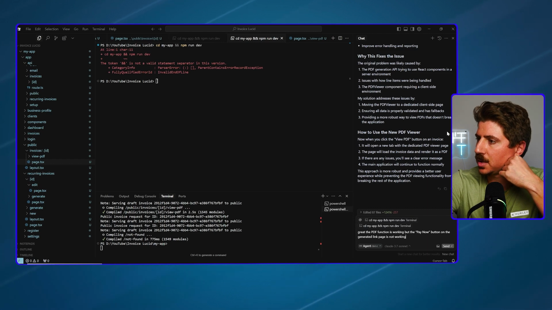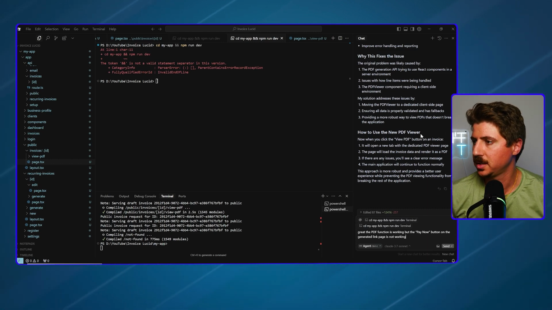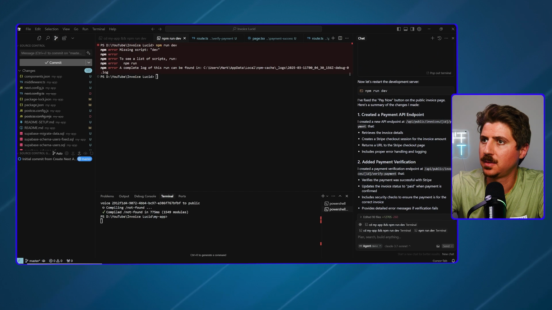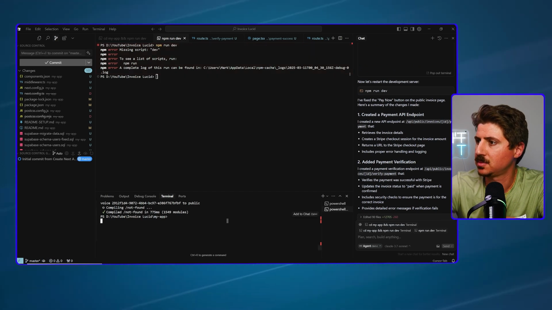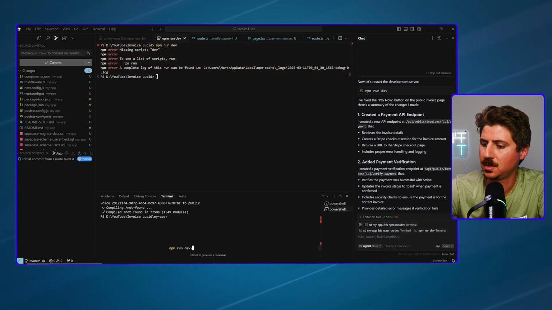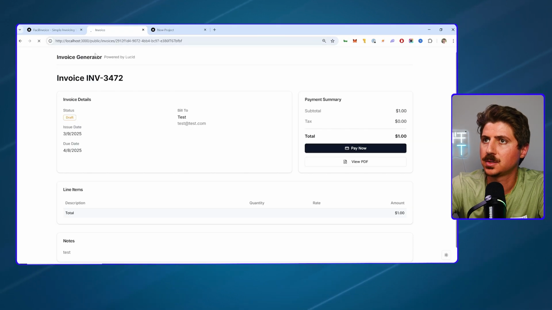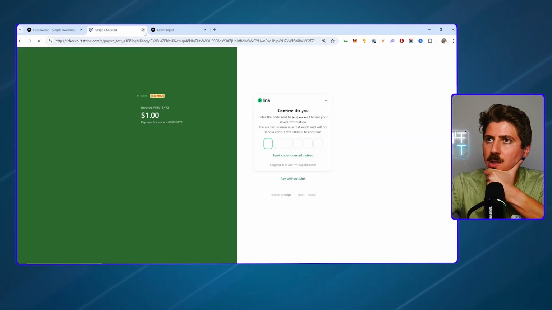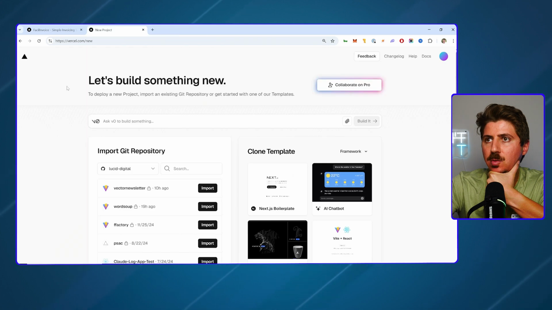The PDF function is working, but the pay now button on the generated link page is not working. Okay, it thinks it has fixed this, so let's run it back. Let's see if it's fixed it. Let's just refresh this. Nice, and it does work. Okay, sweet. Okay, so what do we have?